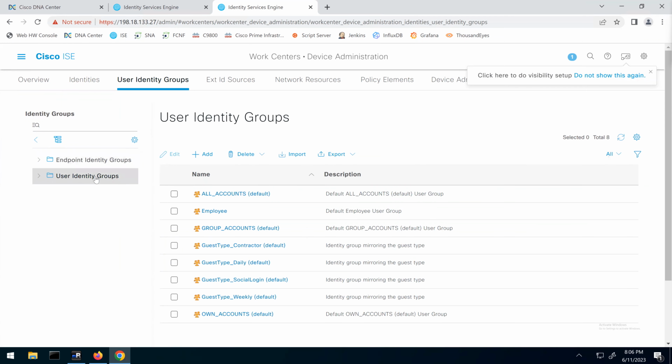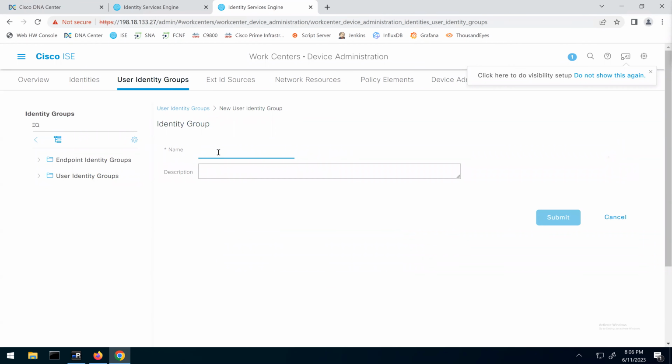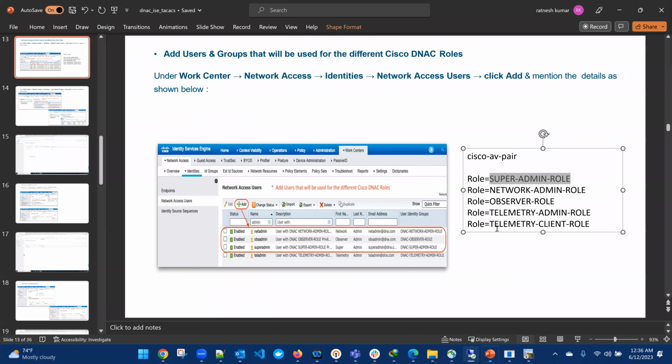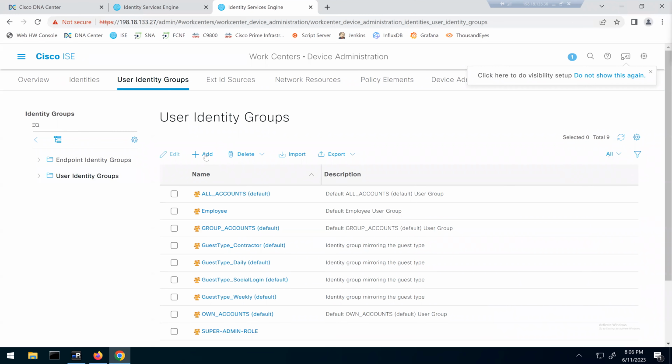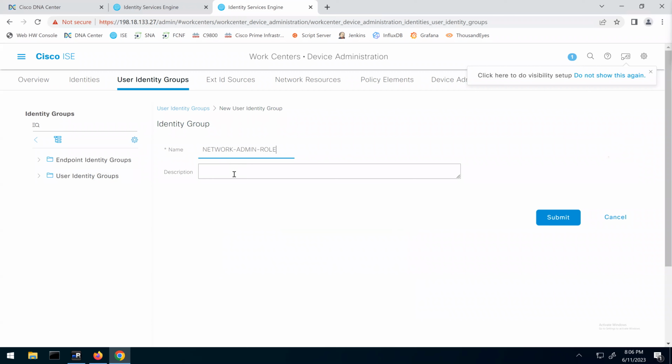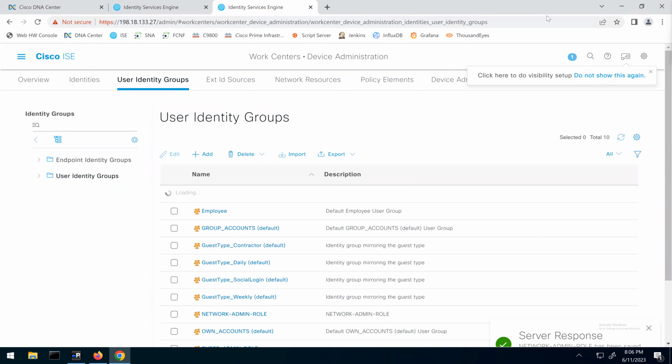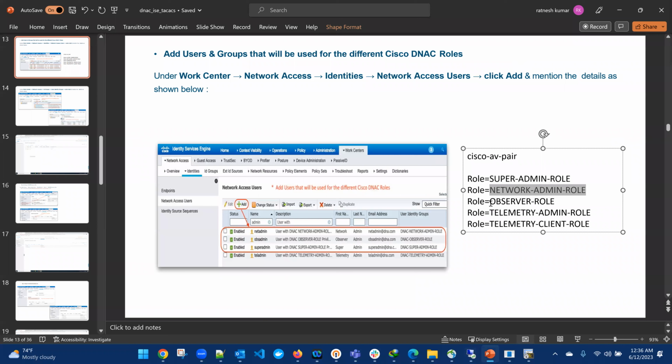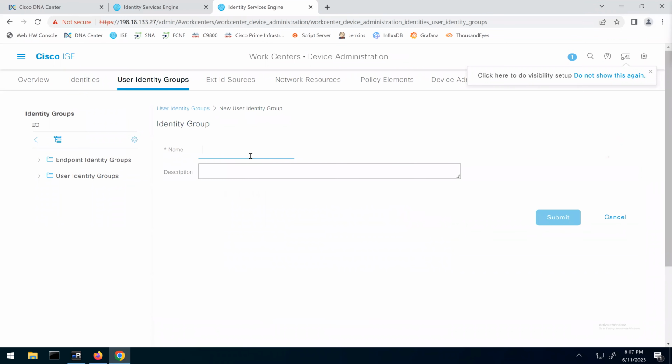and in this user identity group, I can go and add this, submit. I can go and add this name. It's just the name. You can add the description as well if you want. And then observer. I can go and add this. So these are the user groups.